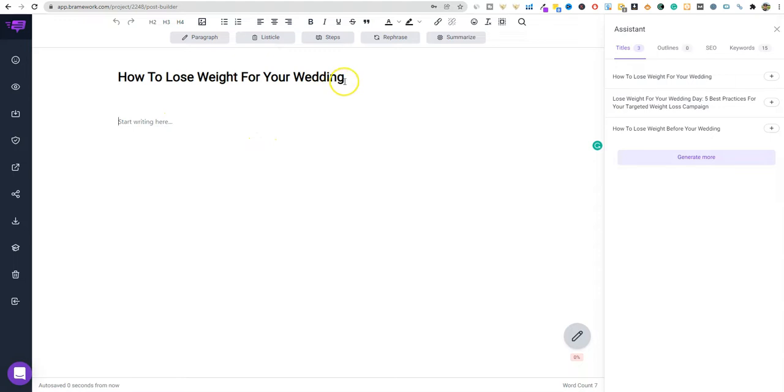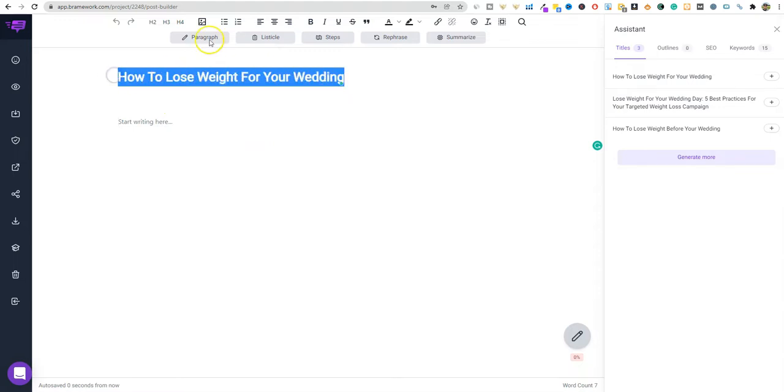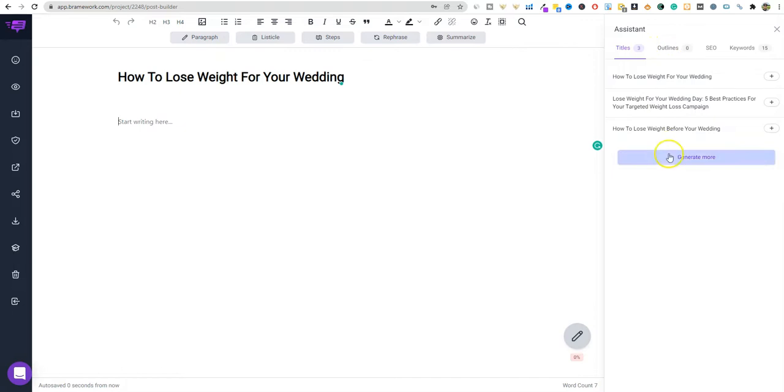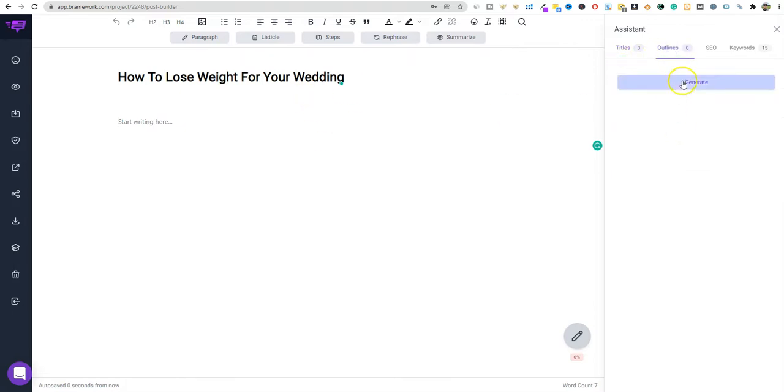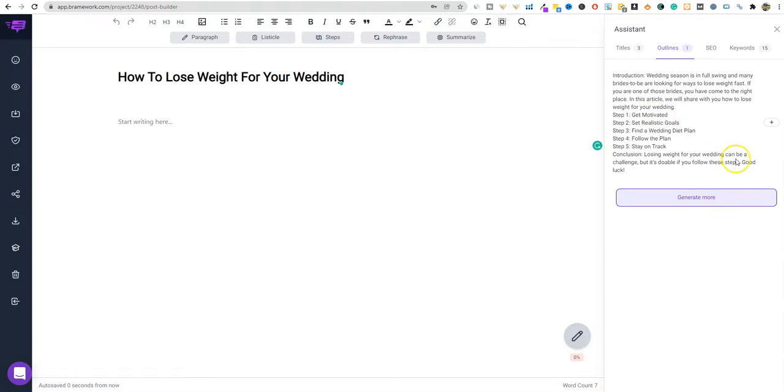And then what you can do is you can actually highlight this, right? Highlight this, and because we have our title, we're going to go over to outlines and we're going to say generate. So it's going to take the title and it's going to go out there and create an outline for us. We can say generate more and grab more outlines if we want. But right here we've got introduction.